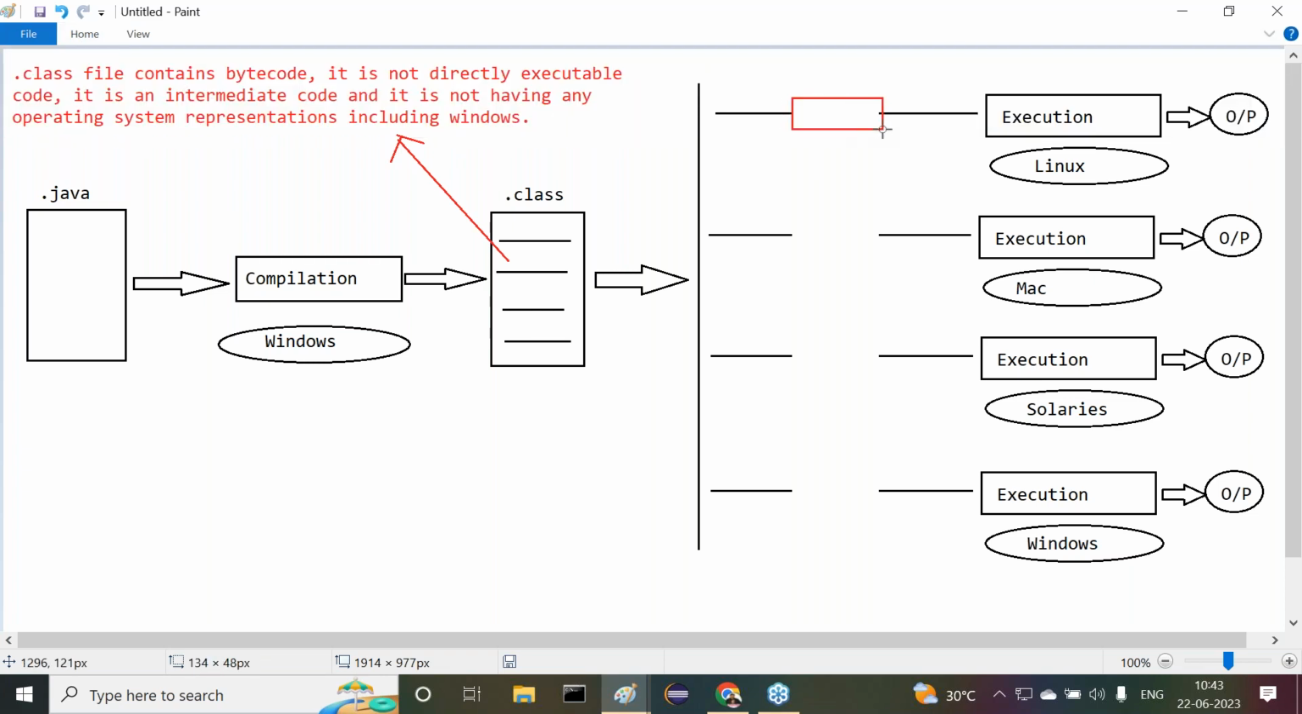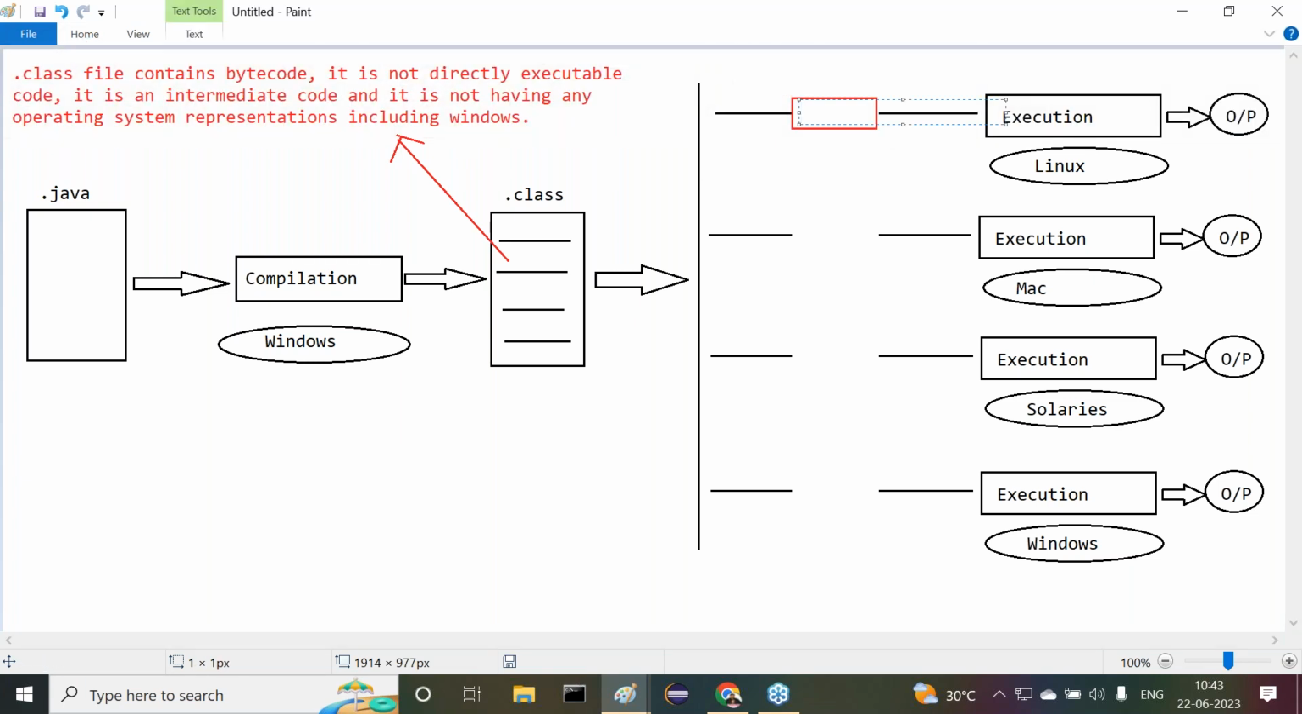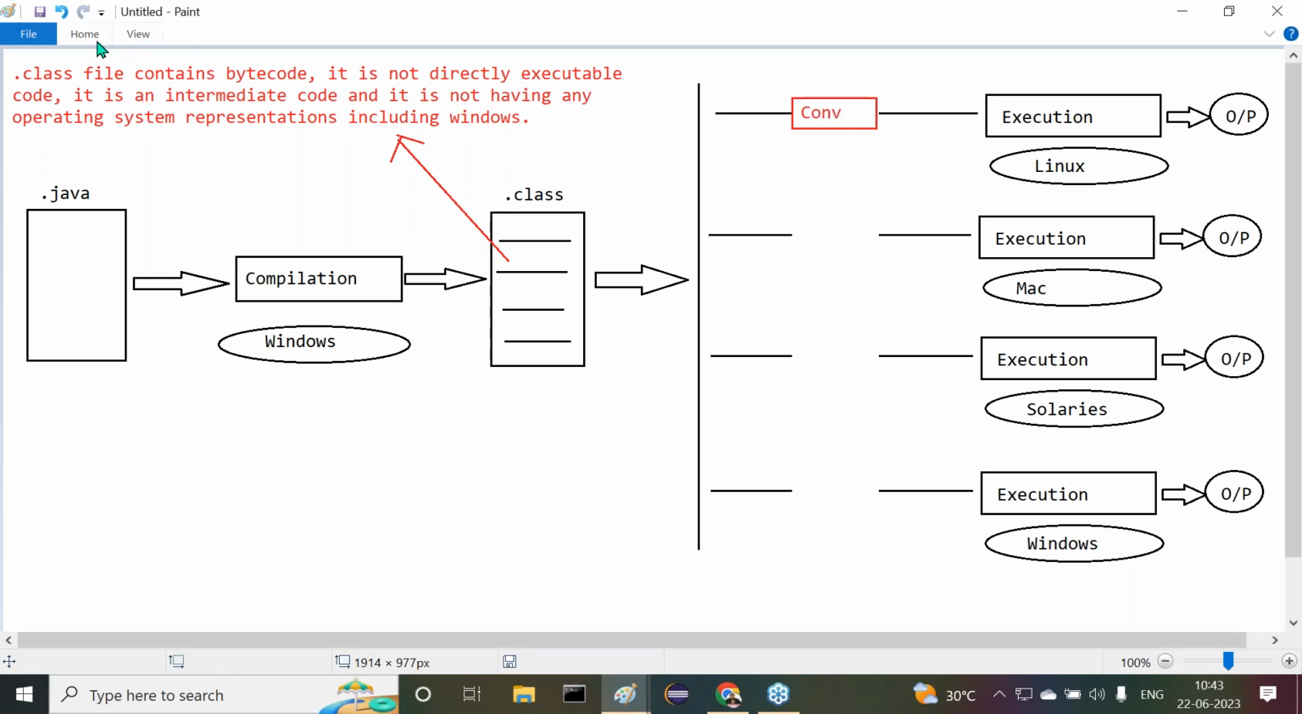For example, here we can understand this as a conversion mechanism. Understand it clearly. This converter is able to take a neutral bytecode as an input, and it is able to convert that neutral bytecode into Linux represented bytecode. Now that Linux represented bytecode is executed by the execution engine, and then it is able to provide some output.